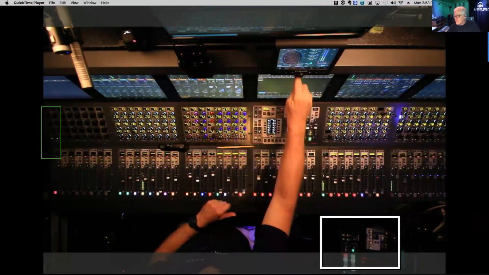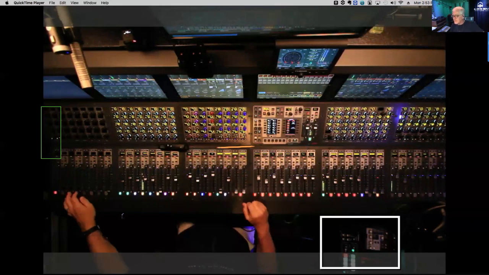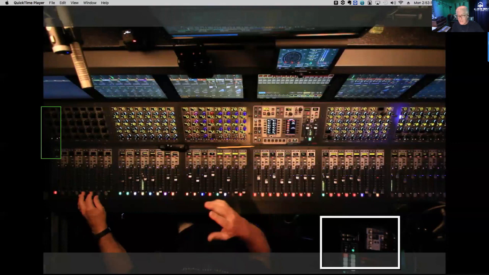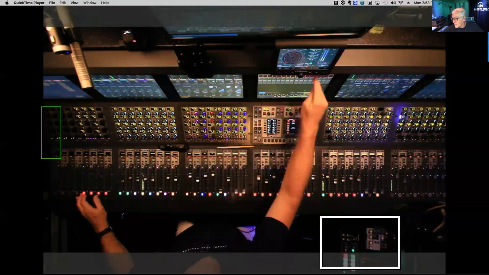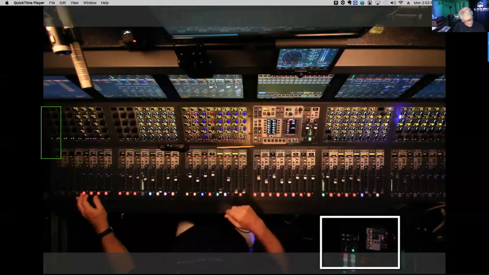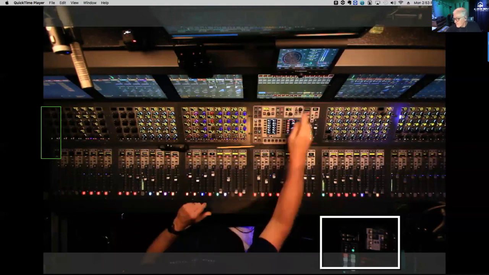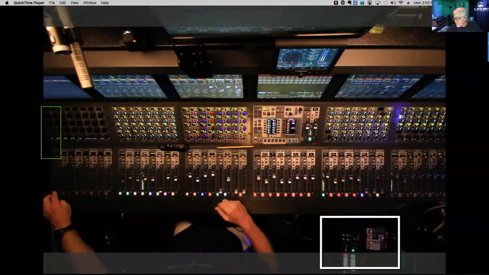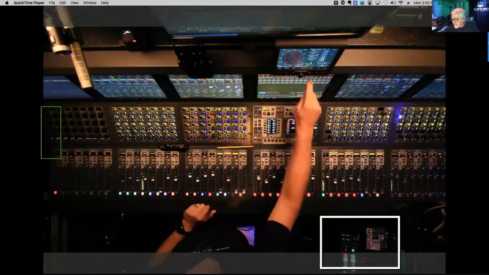If I go to VCAs, I have actually got another set of VCAs that would come to life. They would come to the foreground if I was mixing the orchestra for a given song. So let me just put them up here for you. Sorry, my bad. This is kind of an as needed.